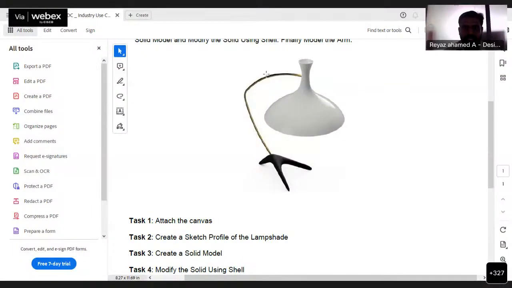See, this is like a pipe-like feature. So the arm is a pipe-like feature. We have to create the path of this profile because it is not a straight line. It is a curved line. So we have to create this path. After creating the path, we have to create a circular profile and pass that circular profile through this path, and then we can convert that into a pipe.